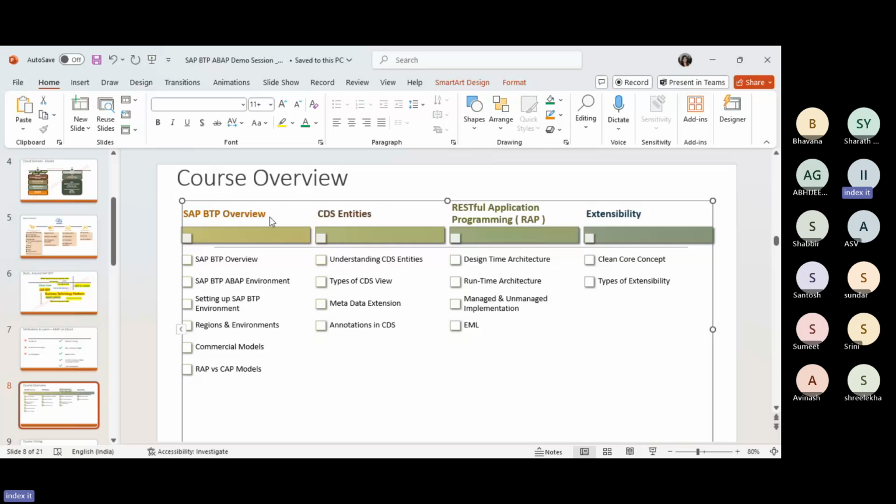And then another important concept of this course is CDS entities. Many of you are already familiar with CDS. If you do not know anything about CDS, don't worry. We are going to discuss CDS entities, types of CDS views, what a metadata extension is, and different annotations in CDS views, because we are going to create a Fiori application using annotations. So this is what we are going to discuss.